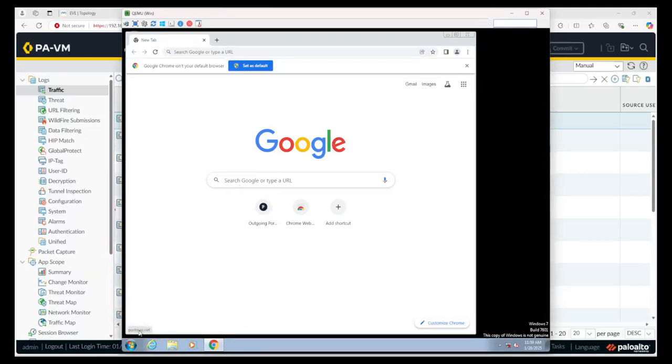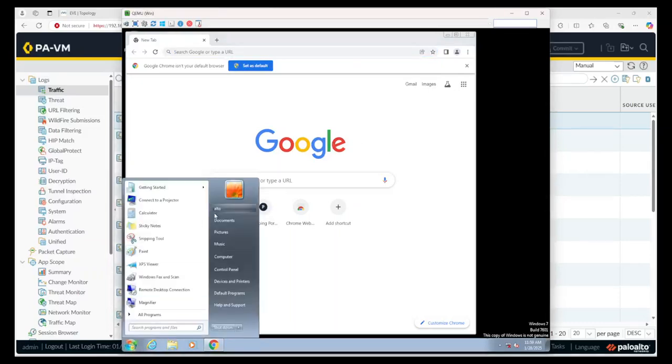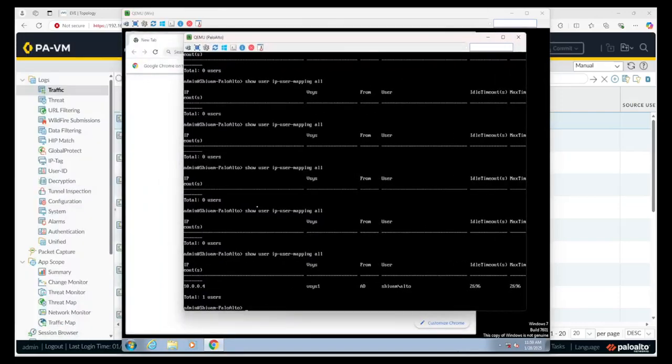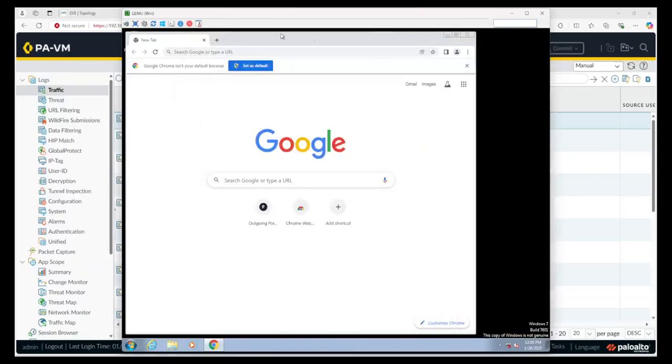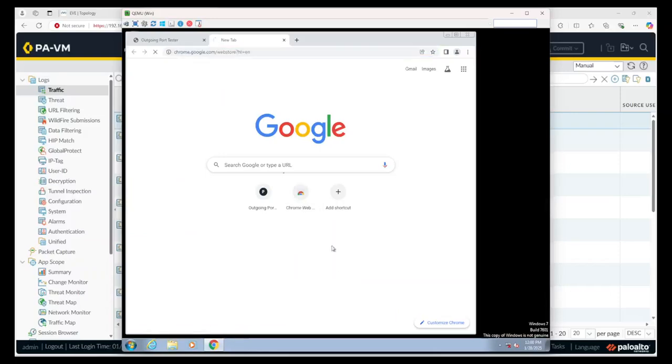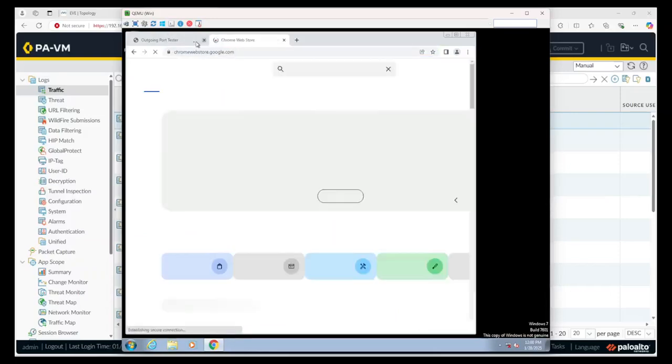Okay, now I am logged in as Alto. You can see Alto is my user ID. And on Palo Alto, there is a command to figure out the user ID. I'll bring it in front of you. You can see show user ip-user-mapping all. You can see 10.0.0.4, AD Shivam slash Alto. Alto is the user, so my Palo Alto knows about it. Let's generate some traffic. Port quiz working. Chrome Web Store working. Both are working.